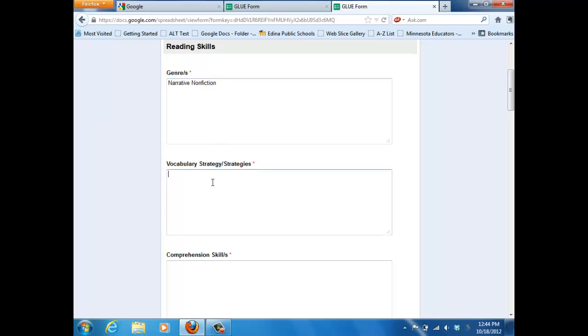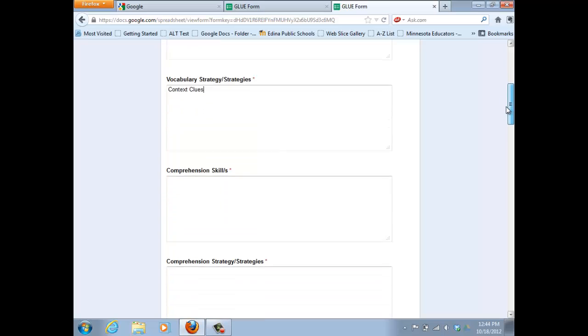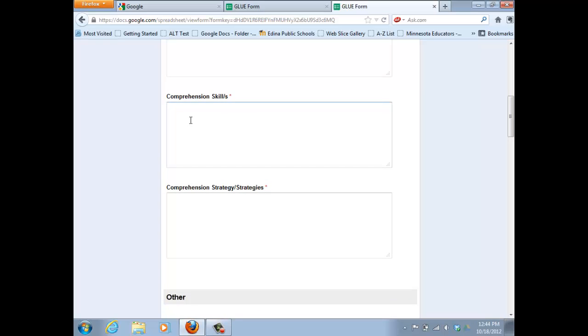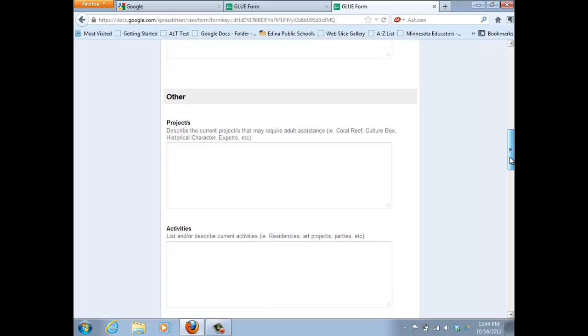Then we move on to the vocabulary strategies. Also, I hope it's self-explanatory, but you can get that right from your manual. Context clues, word structure, things like that. Again, you can just make a list right there of all the things you're working on between now and the next glue meeting. Comprehension skills, that would, for instance, be like cause and effect, or maybe drawing conclusions, things like that. Once again, straight out of your manual. And then the comprehension strategy might be something like summarize or answer questions, things like that. This is really helpful for resource staff. We can try to plan our lessons to coincide with some of these same skills and strategies.